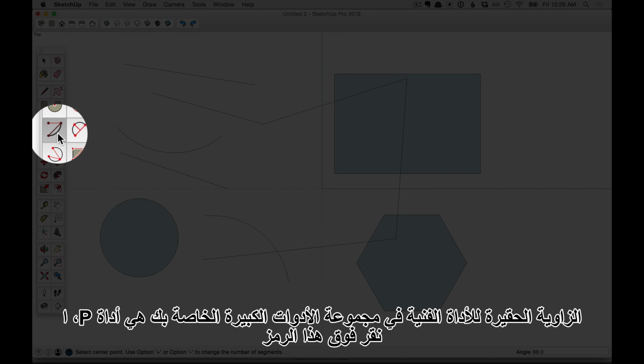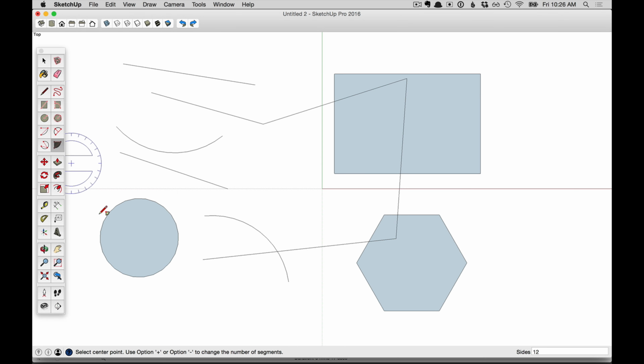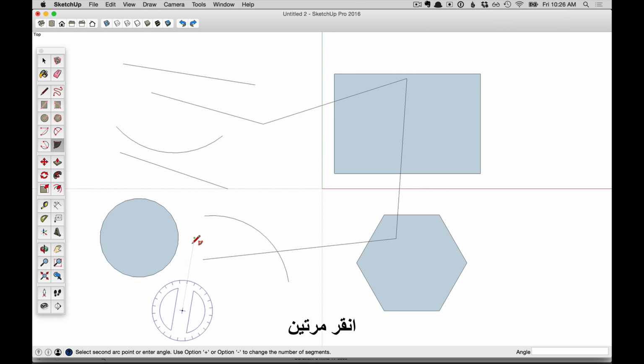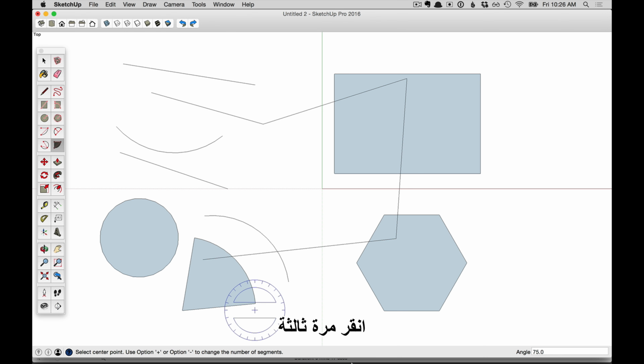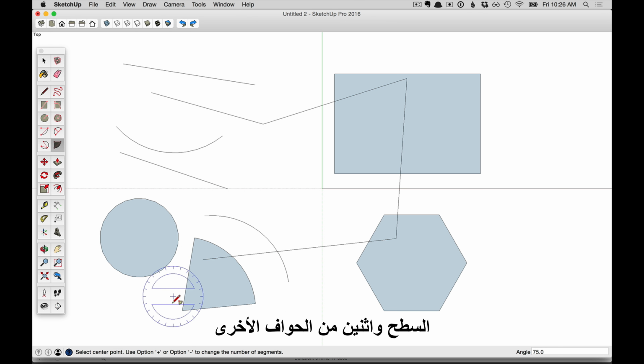Caddy corner to the arc tool on your large tool set is the pie tool. Click on that icon to pick the pie tool. It works just like the arc tool, so do the exact same thing. Click once, click twice, click a third time, and the difference is that it also fills in the rest of the pie wedge, the surface and 2 other edges.